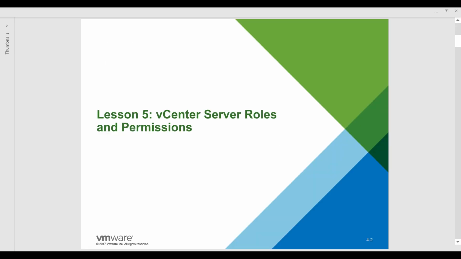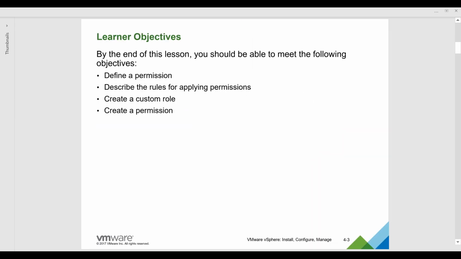Lesson 5, vCenter Server Roles and Permissions. By the end of this lesson, you'll be able to meet the following objectives. What is a permission? Define it. Describe the rules for applying permissions. How do I create a custom role? How do I create a permission?